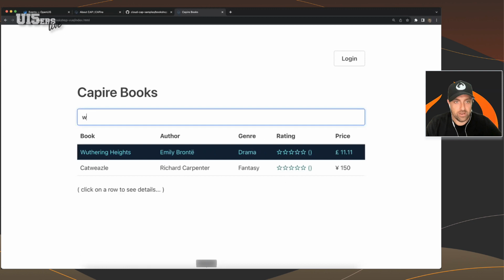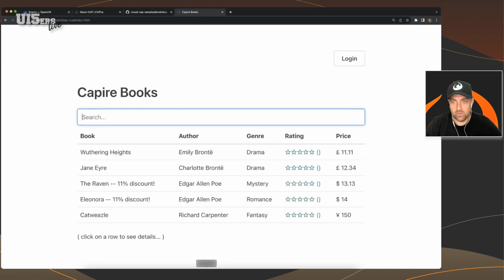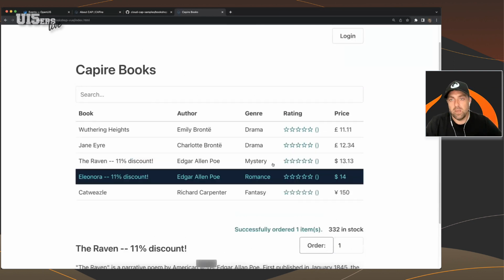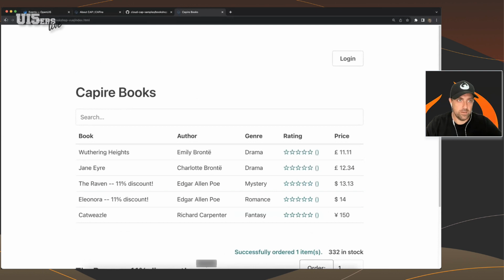So you have a little search. You can search for books. And then you can also, if you click on them, order your exemplary. So just log in. And then, that's a bit how this flow looks like.